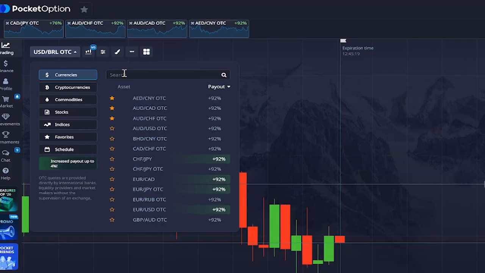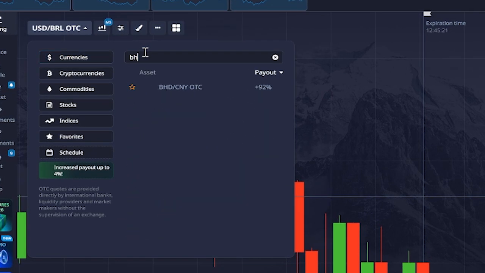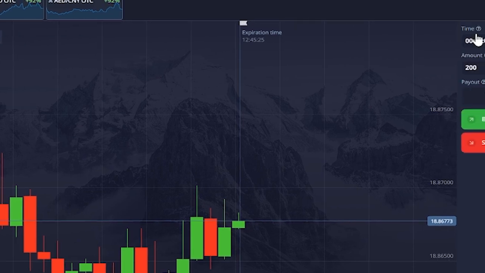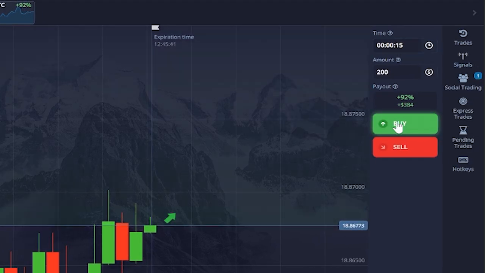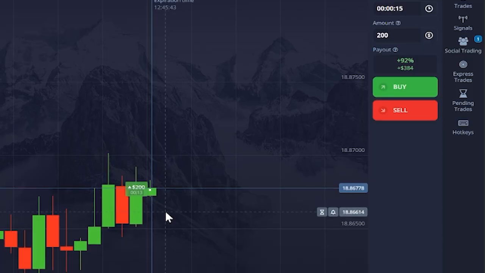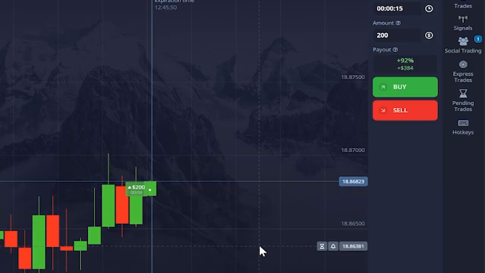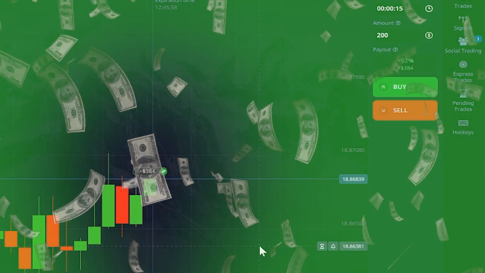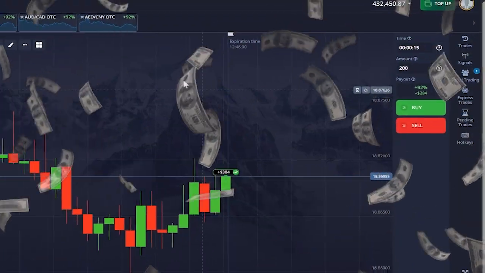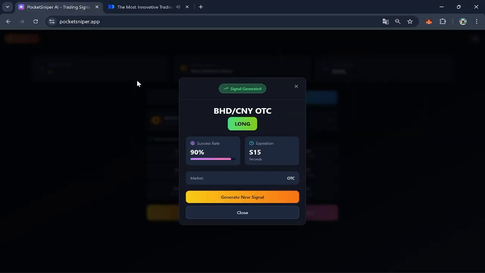Let's type it in here, choosing it and changing the time to 15 seconds, opening for long and waiting for another few seconds. And great, as we can see, the signal gave a correct result. So let's continue.